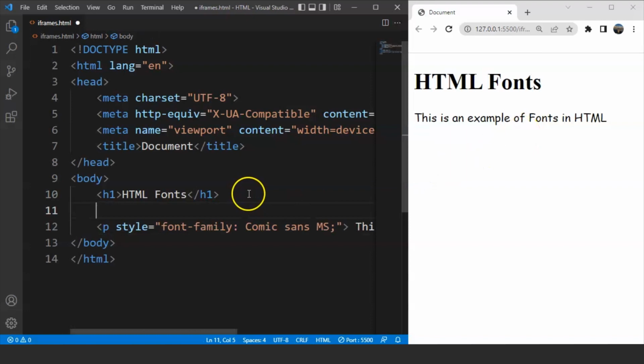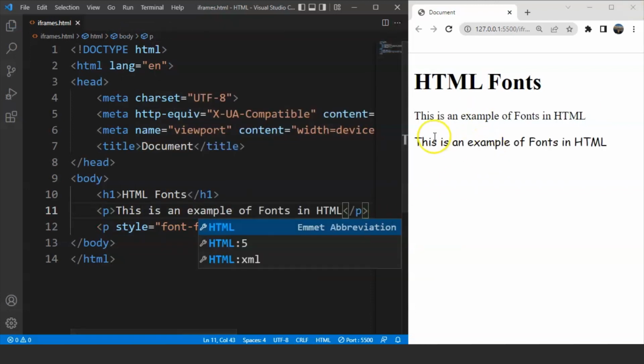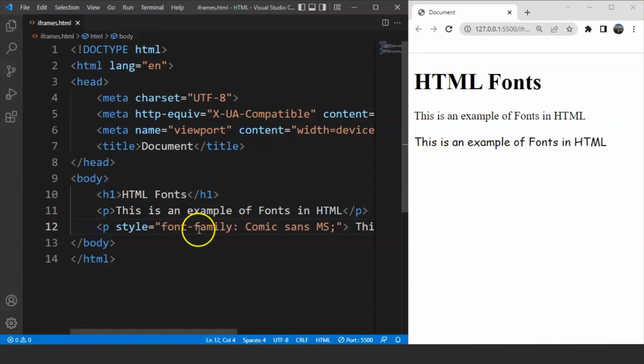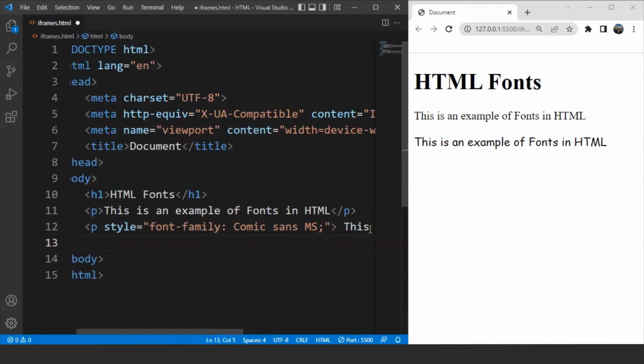Now let me show you the default font for HTML as well. So what we'll do is we'll write here, this is an example of, save the program and here you can see the difference in these two paragraphs. The second one has Comic Sans MS as the font family. Fine. The list of fonts is quite long and you can use any of your own choice. So another font we can use is Verdana. So what we'll do is we'll copy this paragraph from here and we'll paste it here. Fine.